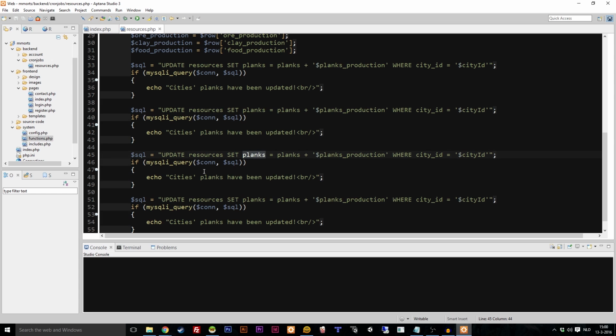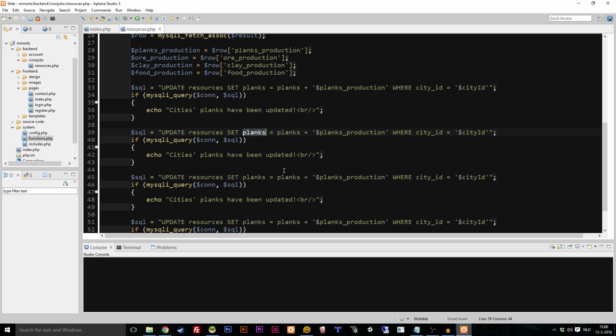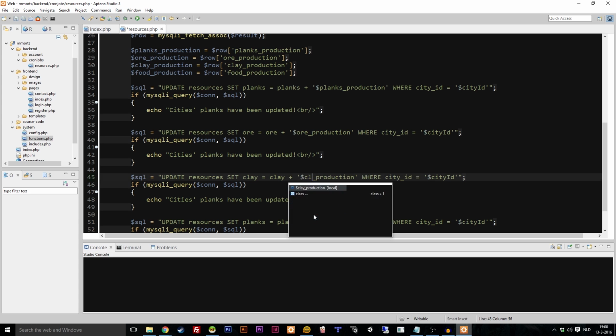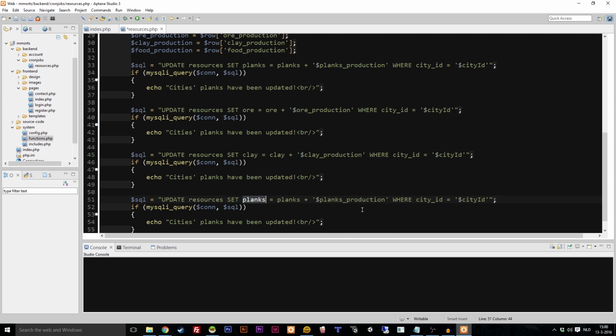So let's see, the second one should say update resources: ore is ore plus ore production. And the third one should say clay is clay plus clay production. And the fourth one should say food is food plus food production. And let's save it, let's run the file and let's check the database.